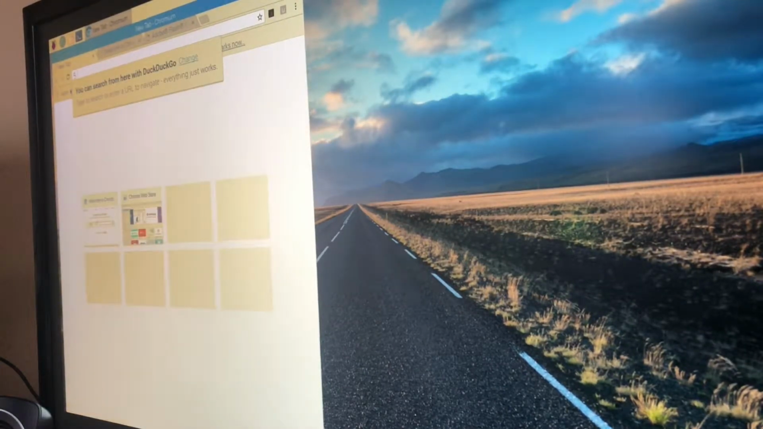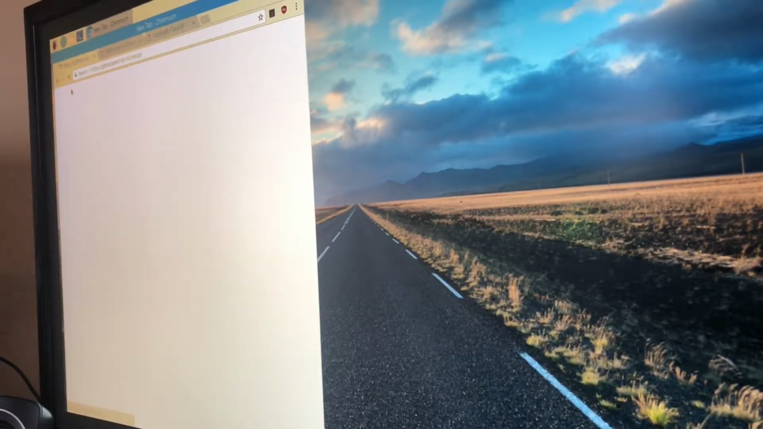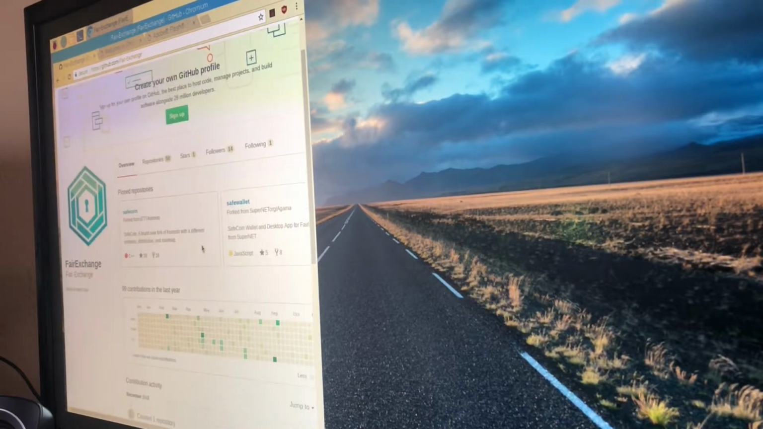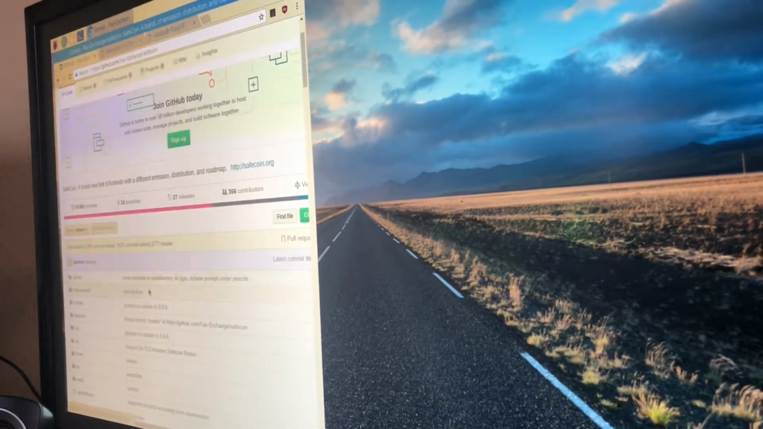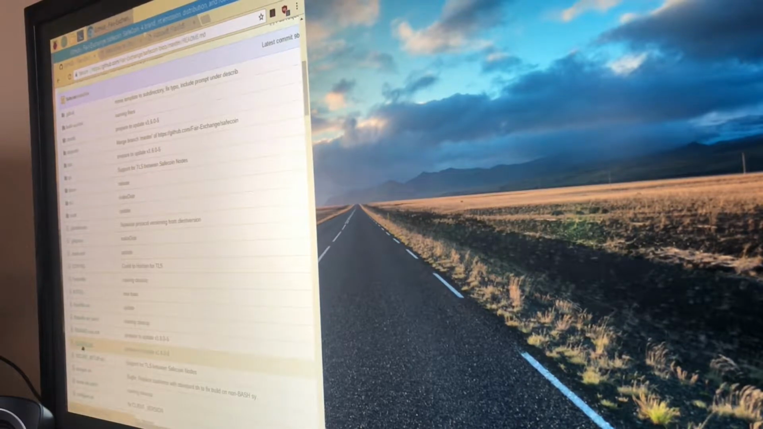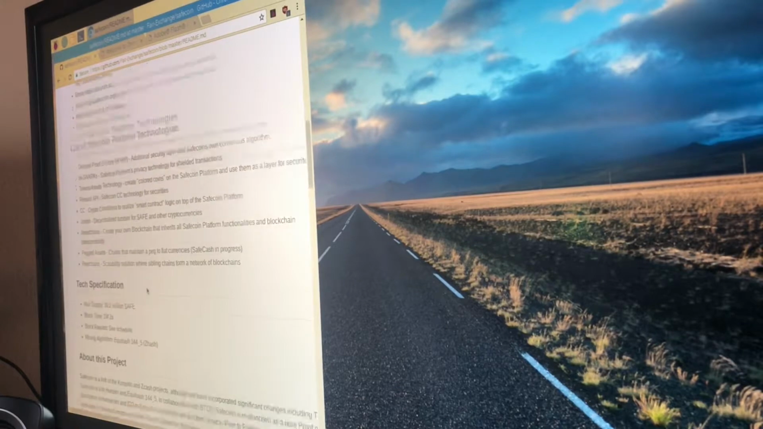So, GitHub.com. All right, let's go to SafeCoin. README. Because even though I've done this a few times, I still don't know it off the top of my head.